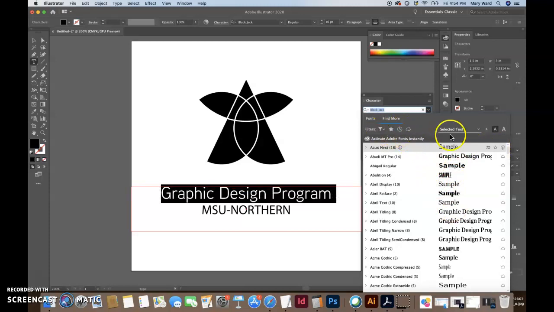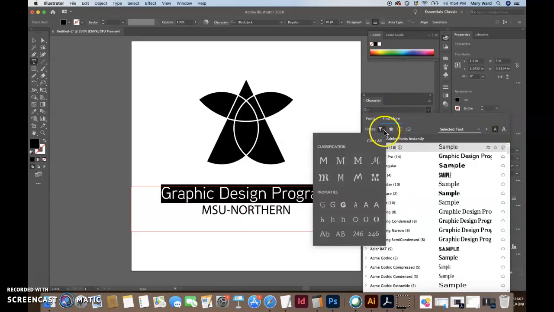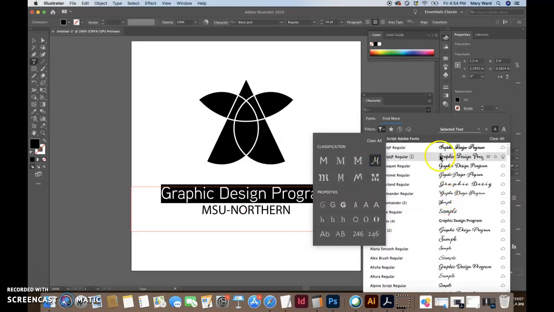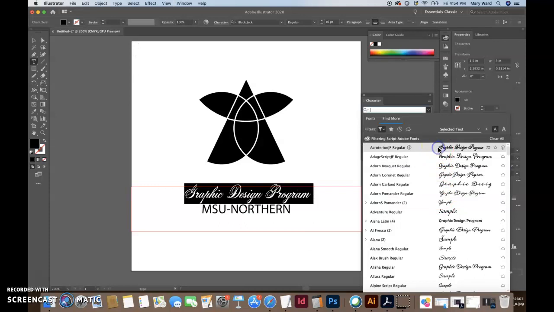I think I can look for a font type here. If we go into this little filter thing, we can look for scripty type fonts. These are more like handwritten, which I don't want. I think I want more of a script font. So I'm going to click on that, and then I can go through here.